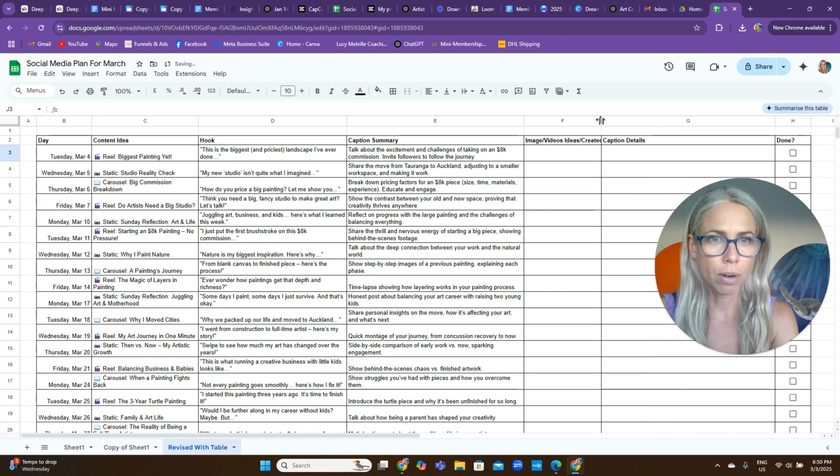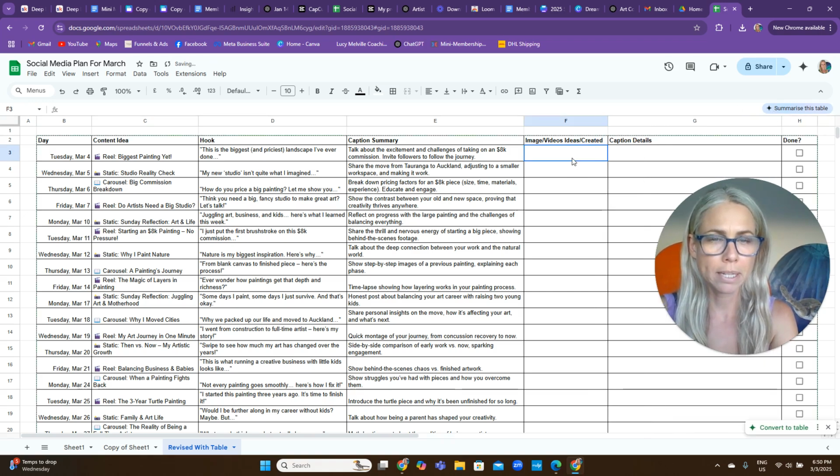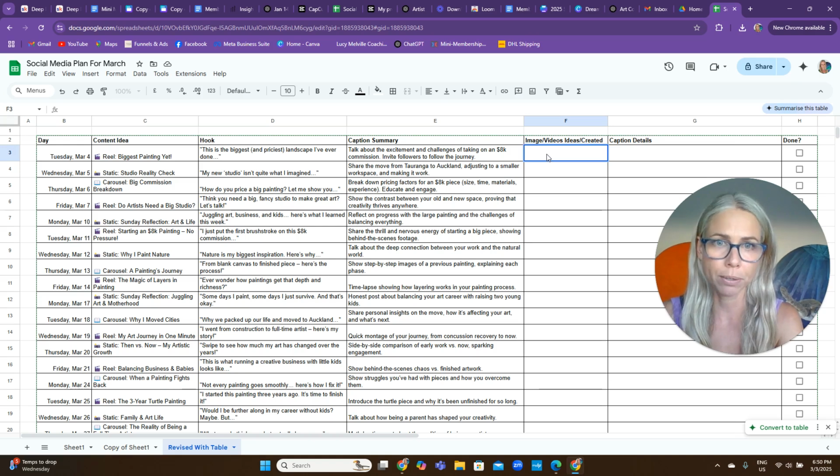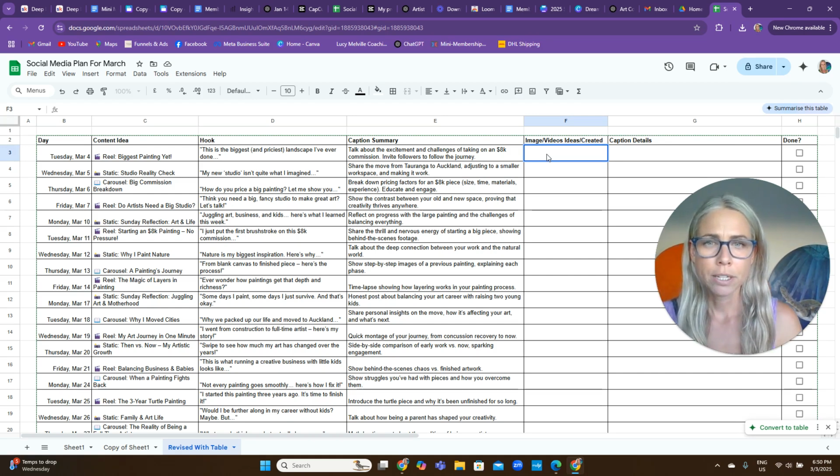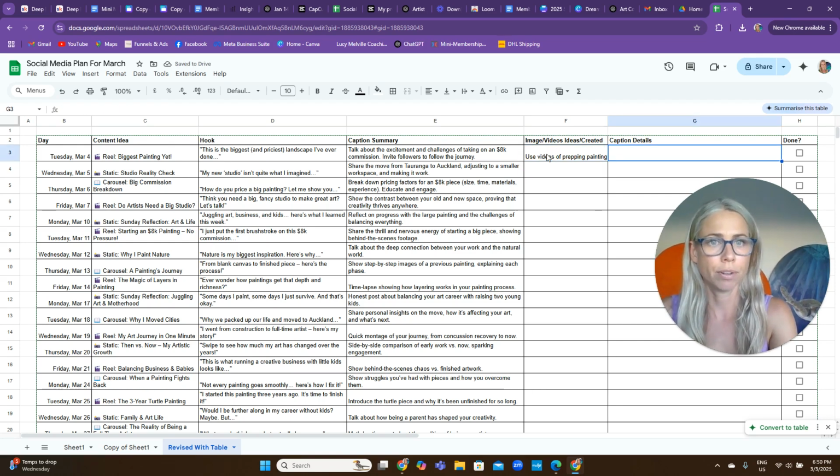you can then go, right, we can make some notes here as we go, like what I might do this week, as I'm going to start going, right, what image videos could I use? Am I going to use something on my camera, or do I need to create something new? So biggest painting yet, this is the biggest process landscape we've ever done. So I might start to use videos of prepping painting. So I created some videos the other day, I can use those.